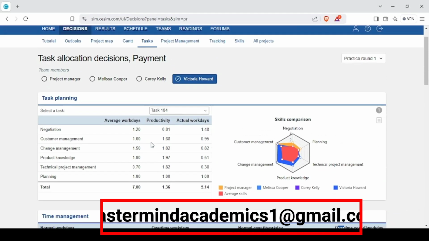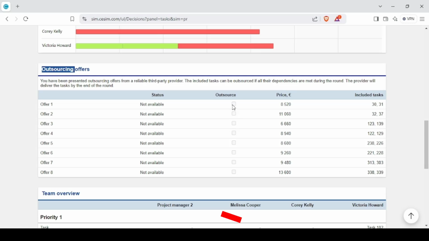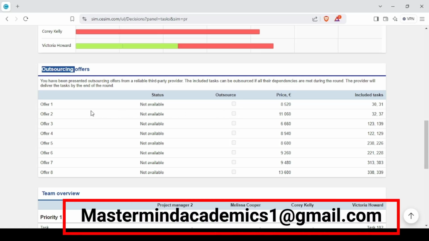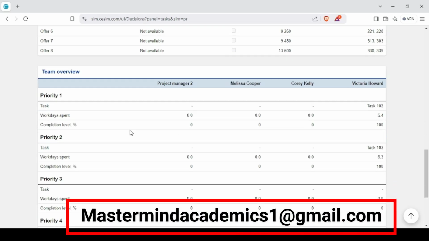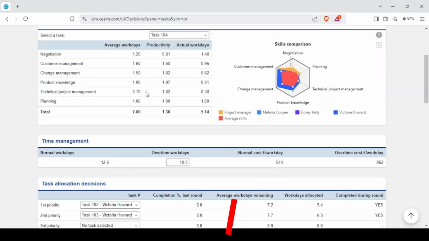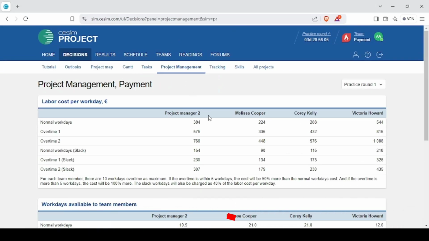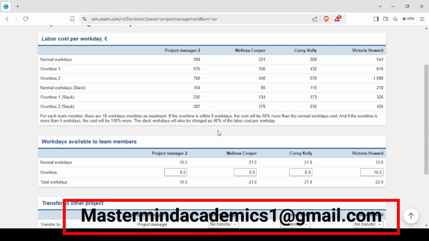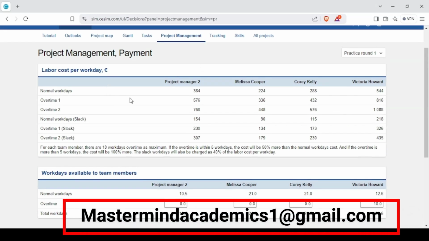So that's all about the tasks part. Down here you have the outsourcing offers, whereby you can outsource offers for your members. Maybe also you have the priorities for each and every member. Next is project management. Under project management, here we can see the cost for each and every team member, and each individual has a different cost.